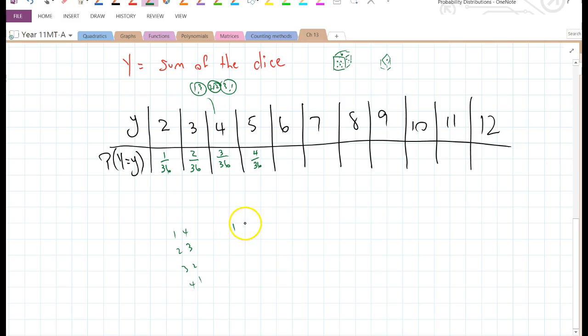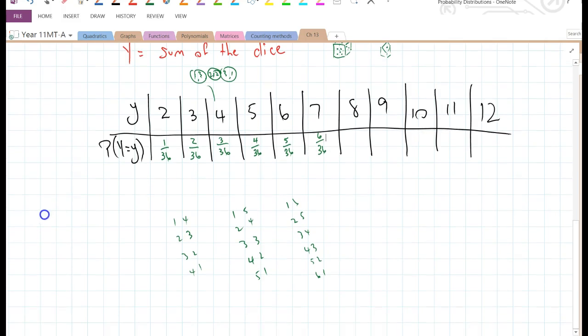A 6. We can go 1, 5, 2, 4, 3, 3, 4, 2, 5, 1. That's 5 in 36. A 7, a 1 and a 6, a 2 and a 5, a 3 and a 4, a 4 and a 3, a 5 and a 2, a 6 and a 1. 1, 2, 3, 4, 5, 6 in 36. An 8, well, we can't roll a 1 anymore. It's going to give me a 2 and a 6, a 3 and a 5, a 4 and a 4, a 5 and a 3, a 6 and a 2. 1, 2, 3, 4, 5.